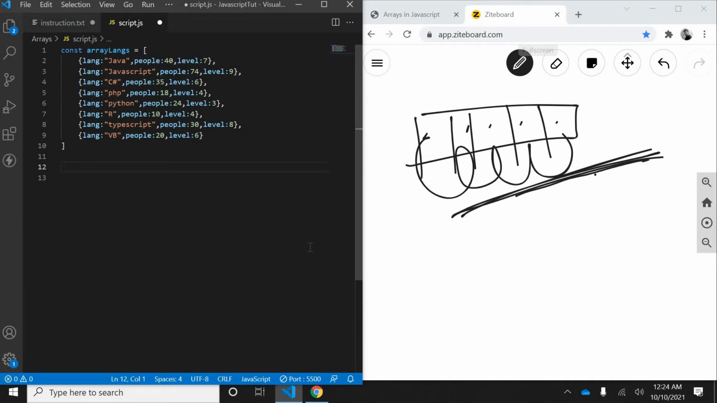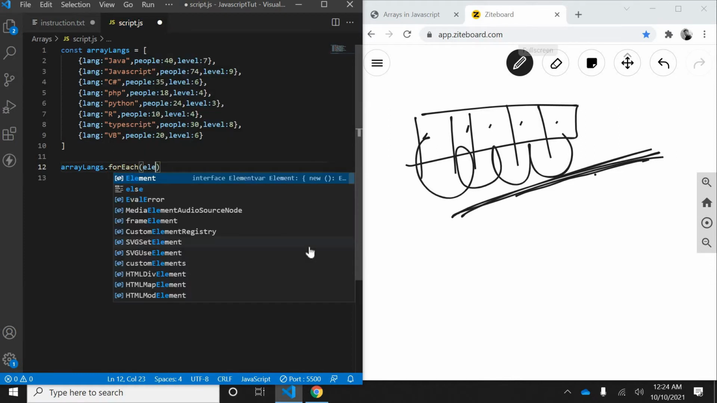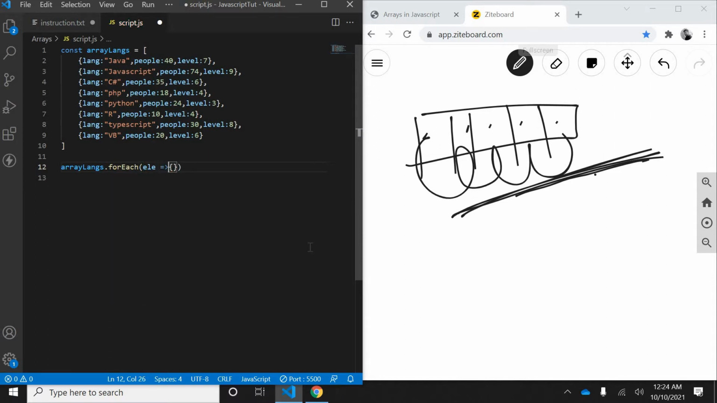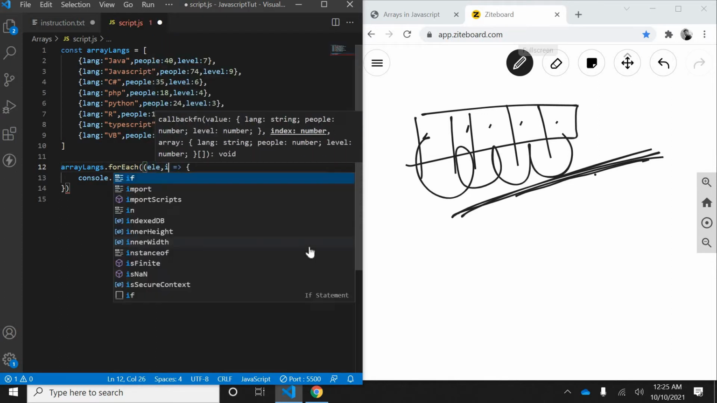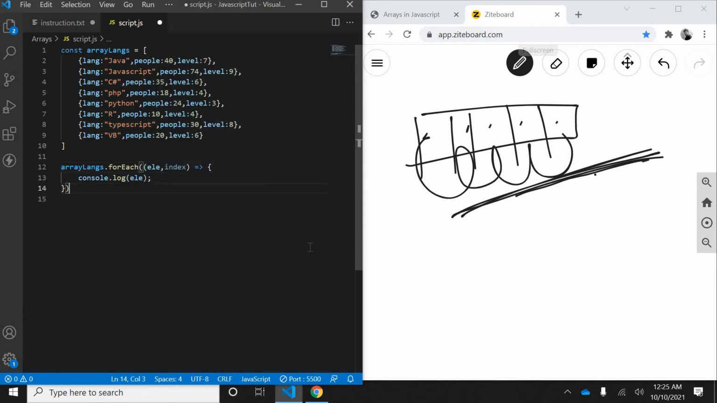What I'll do is write array.length.forEach. Inside that I'll take the same ele with an arrow function, and here I can just console log ele, the element. If you want to show the index, you can easily do that. Here I will put a variable and you can just count it. So here I can do plus hyphen index plus.